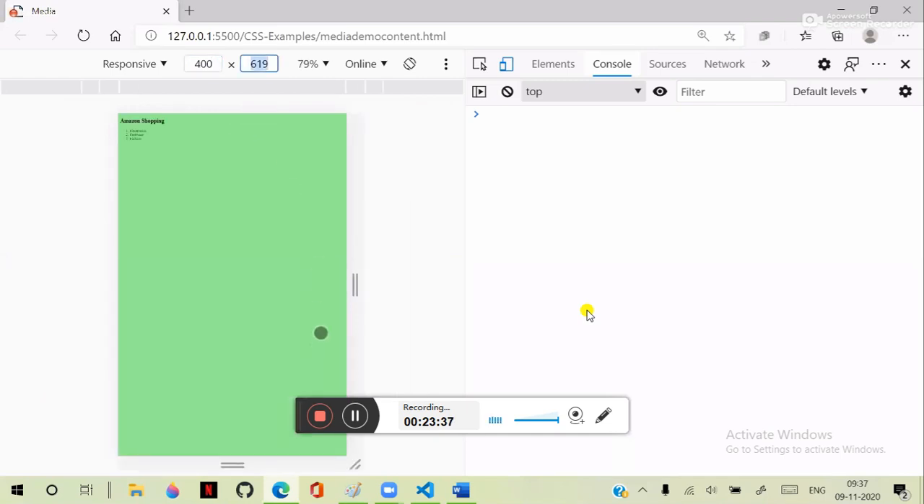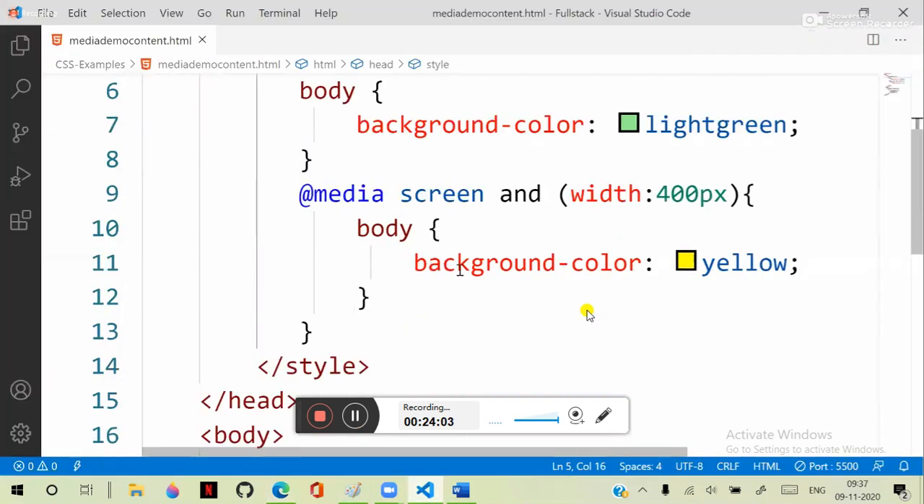So when we keep the width at 400 pixels, that means media is screen and the width is 400 pixels, then the body color should change to this particular option. That means we have to define exactly 400 here, and it should fit onto the device with that particular color.